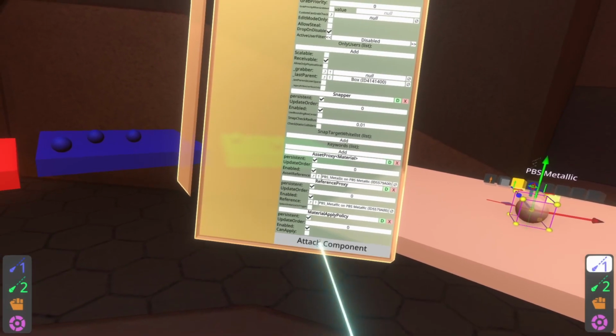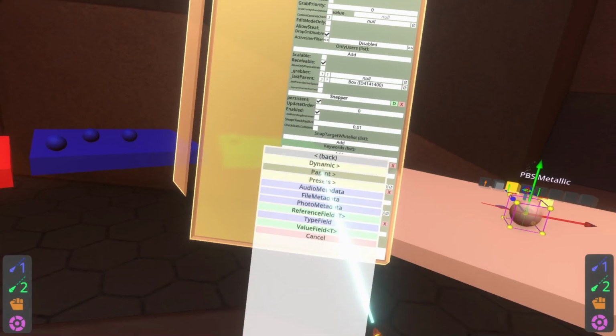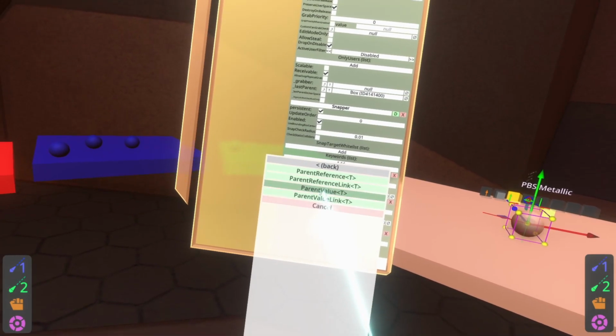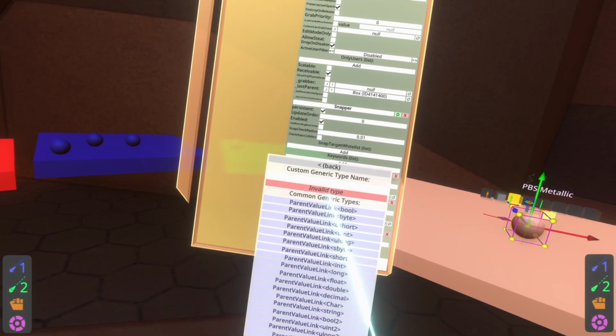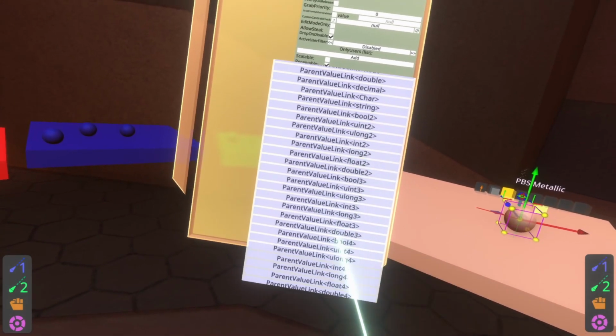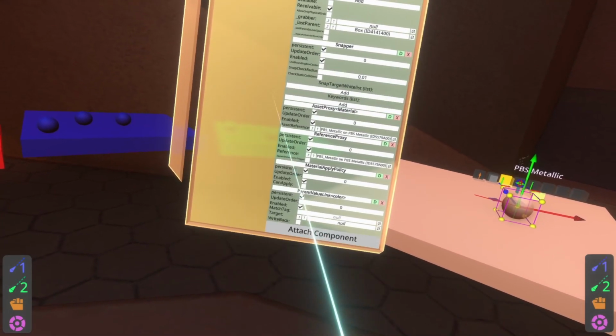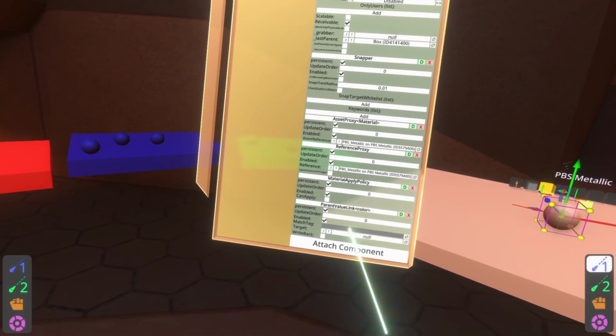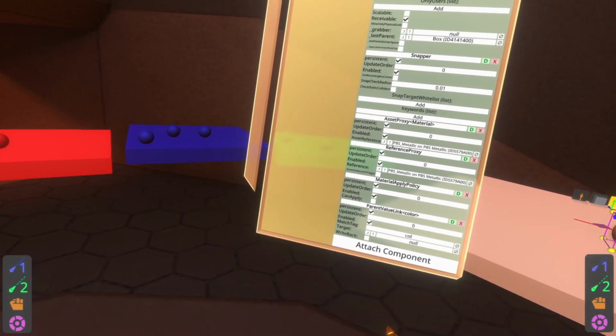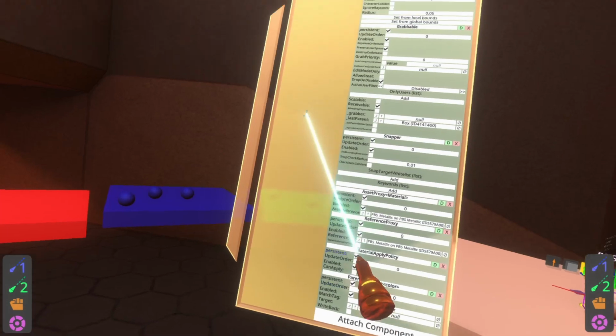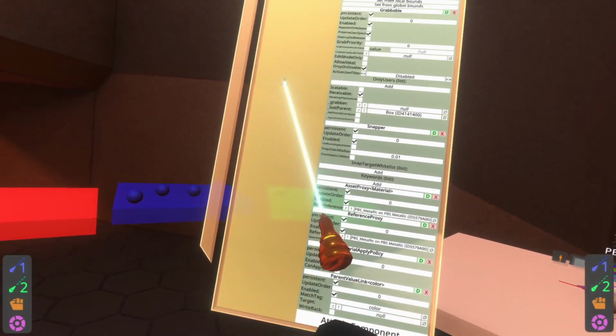And I'm going to go to attach component, data, parent, and we'll do parent value link. Again, here on the type, we'll select color, which is right at the bottom here. And now here, we just need to type in color again. So we'll type color. And then we need to specify a target to drive with the parent value link.